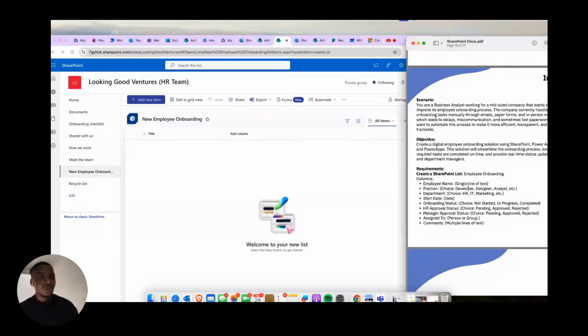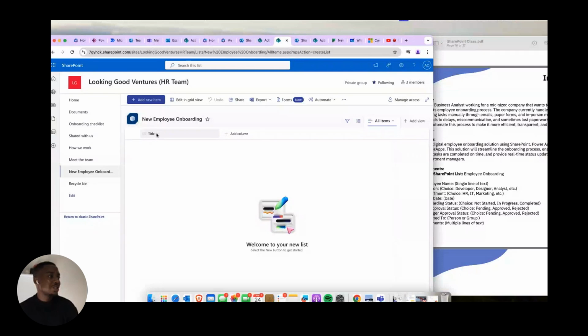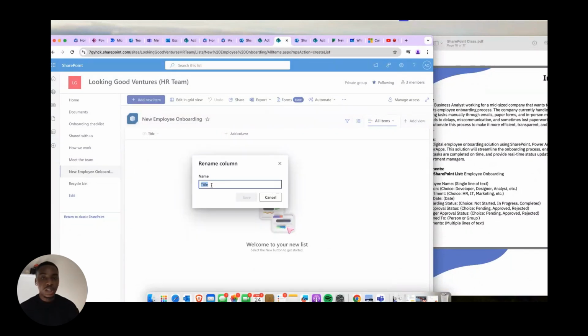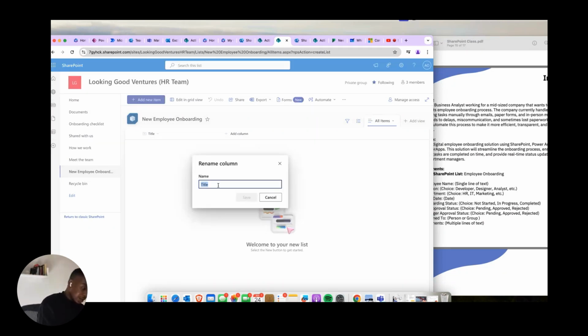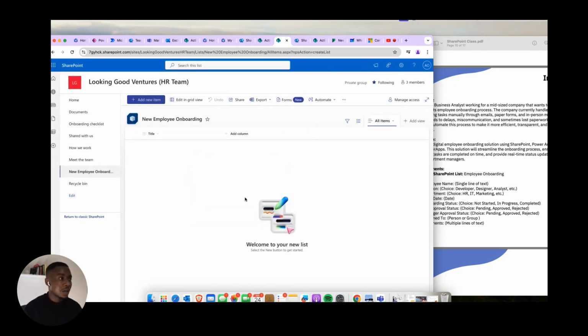So we need to start. The first thing we need to collect is the employee name. So we change this column title to employee name. We'll rename it. All I did was click on it, and then I went to column settings, went to rename, and named this employee name, right? Save that.